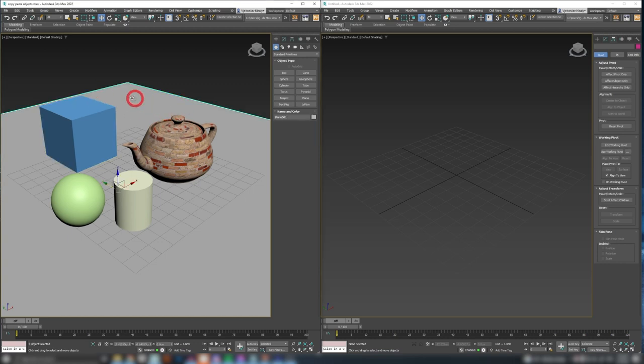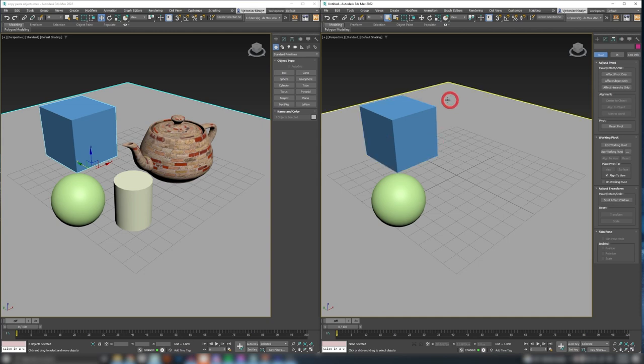Let me select a plane here, a box, sphere, and I'm just gonna do a Ctrl-C, go to my second instance of Max, press Ctrl-Shift-V and it's gonna paste in place. Now if I select my cylinder here, press Ctrl-C, go to my second Max, and if I press Ctrl-V, wherever I place, the object is gonna appear there.